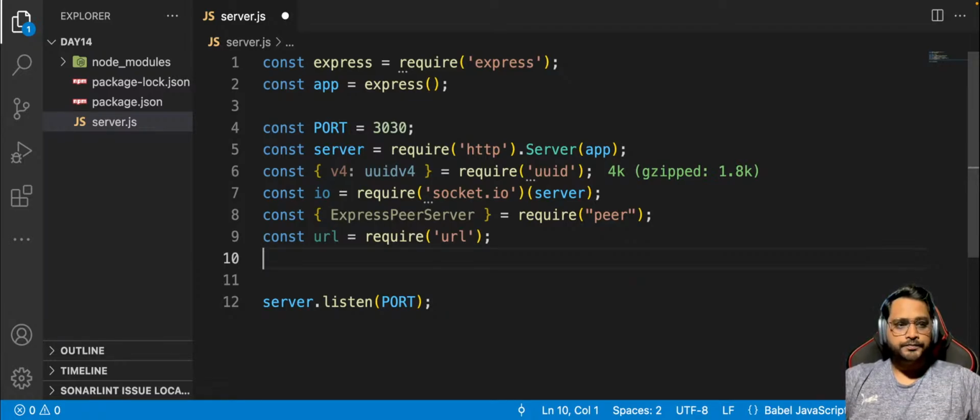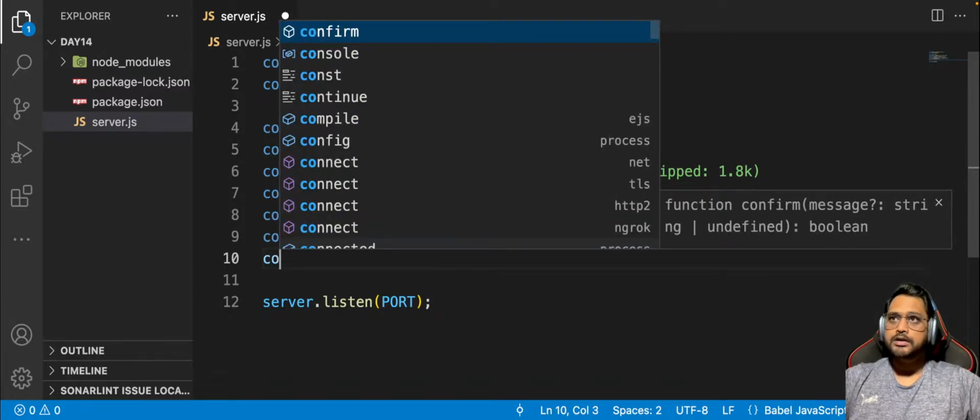Right. Now, simply we need to create the peer server.